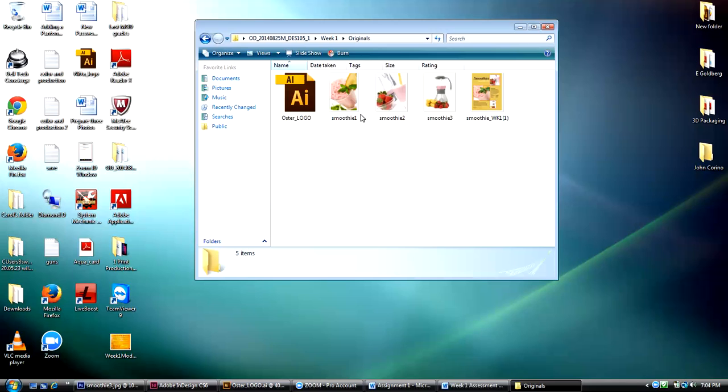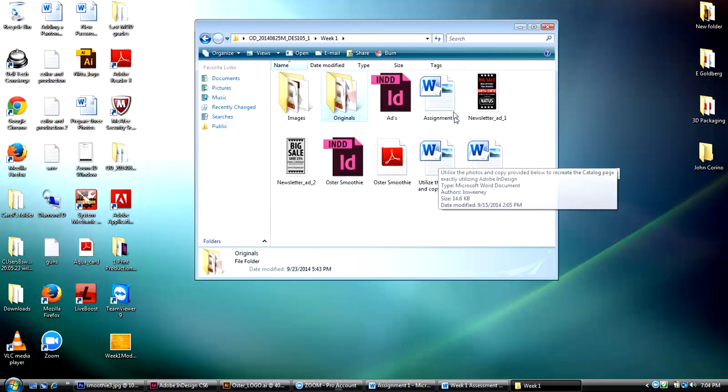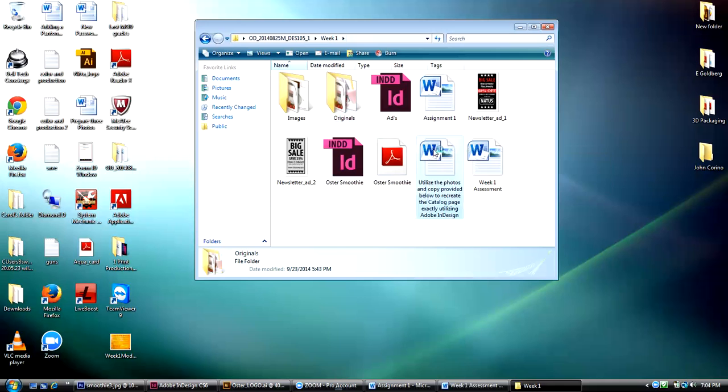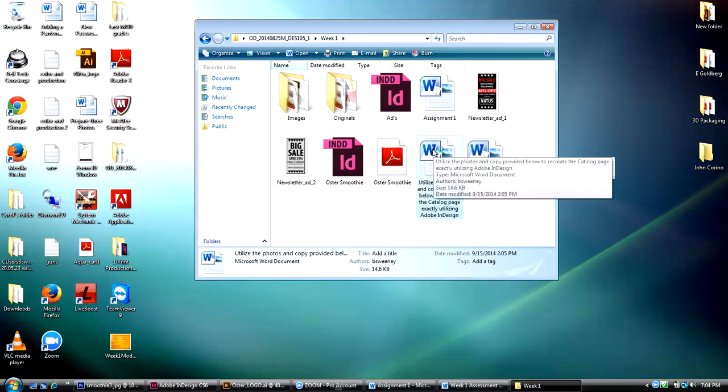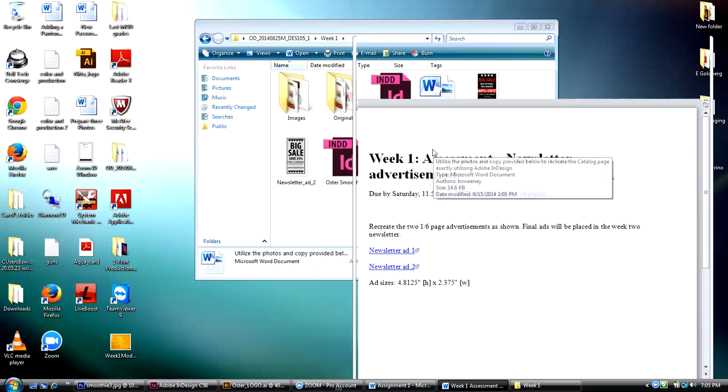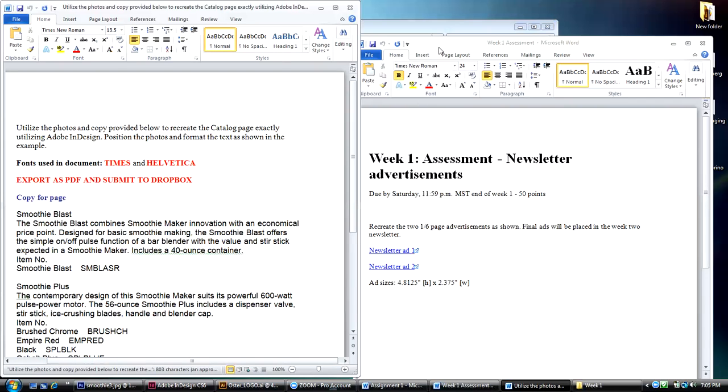Basically, the assignment calls for us to utilize these photos and the copy, which I don't know whether I have open yet or not. Let me go back in here up to week 1. Where is the copy? Might be right here. Yeah, the copy's on this. There you go. Okay, so here we go.